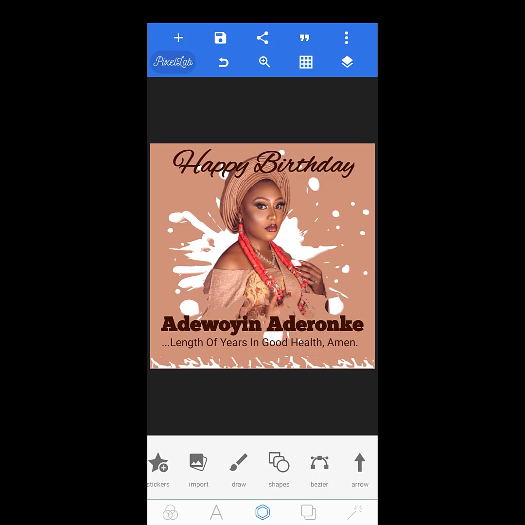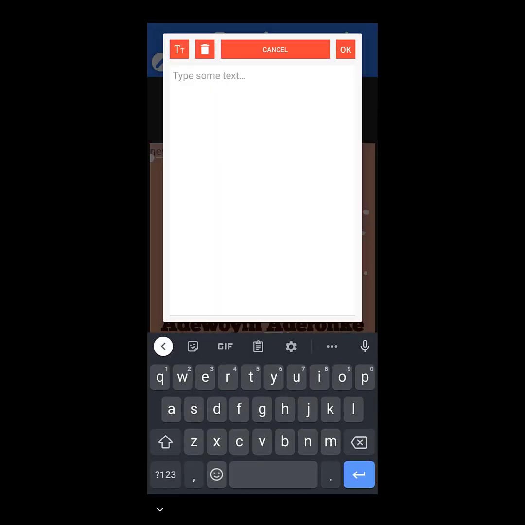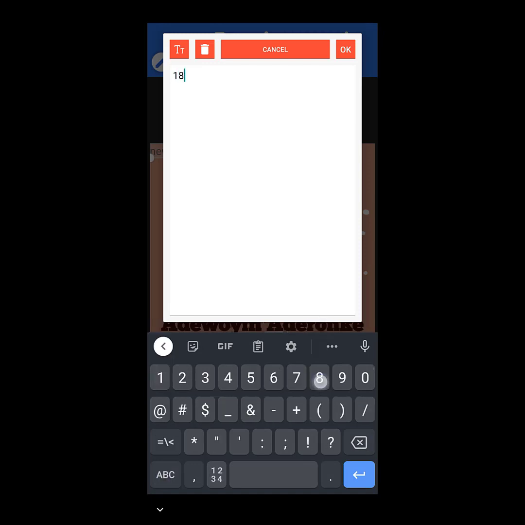Then I'll be writing a birth date. Very, very important. When designing a birthday flyer, you have to put in the celebrant's birth date. So in this case, we'll be using 18 January. So I'll just type in 18. Okay.